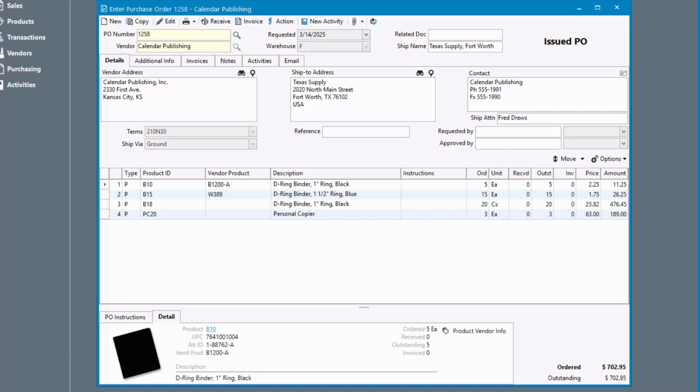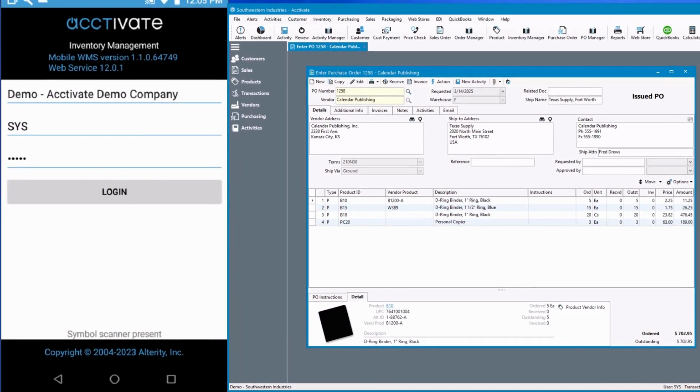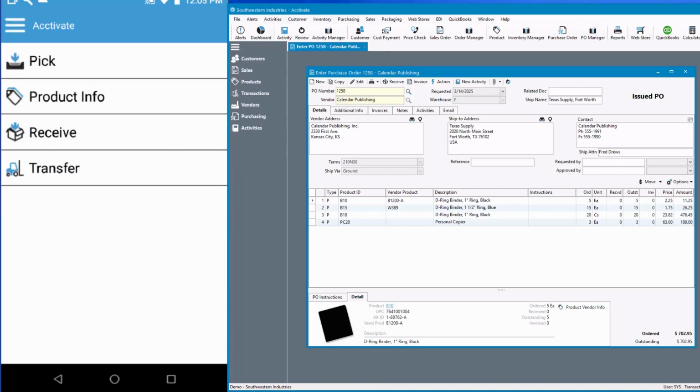PC20 is a serial numbered product, which means that when I receive this item, I'll also need to record a serial number. Let's log into the Acctivate mobile app and we can begin the receiving process. On the login screen, enter your user ID and password and tap the Login button. On the main menu, we'll tap Receive to begin the receipt.